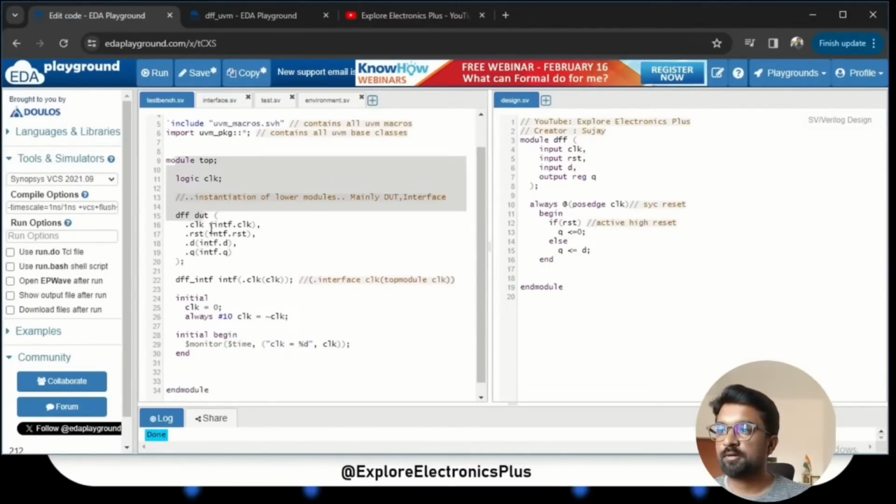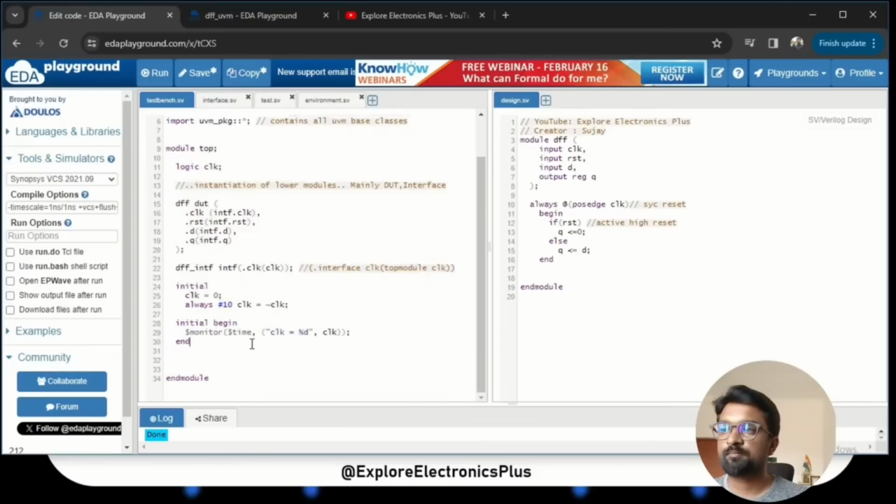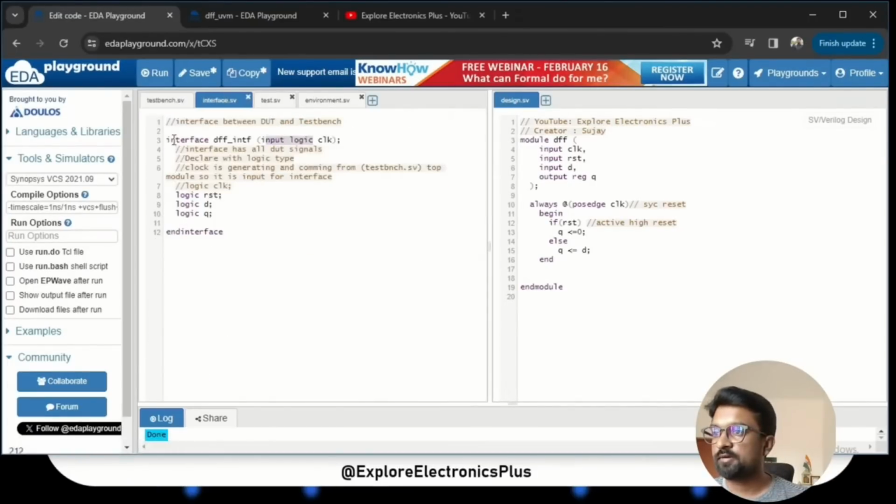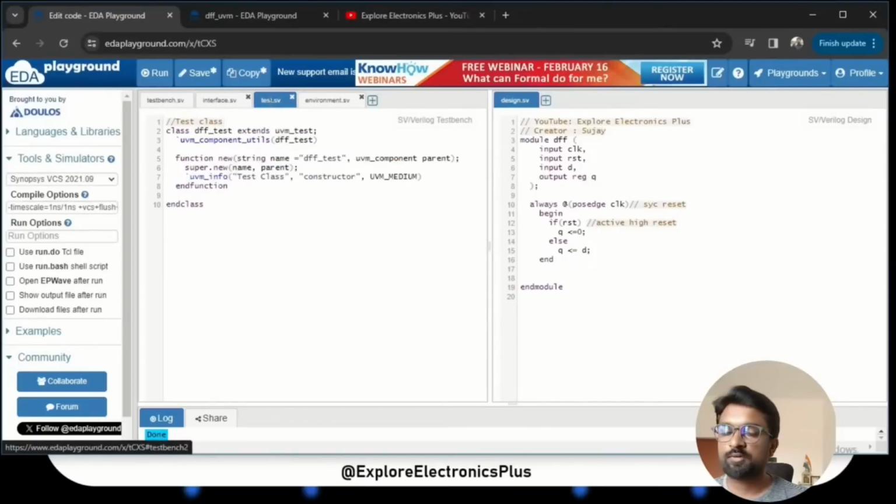So this is my top module of the test bench. Then let us go for the interface. I have defined the interface in. So next, let us go to the test.